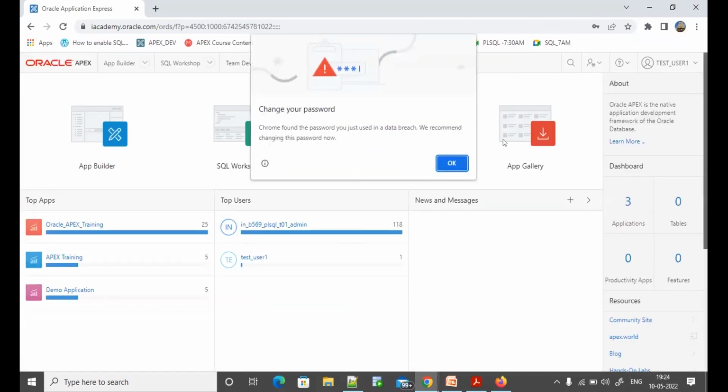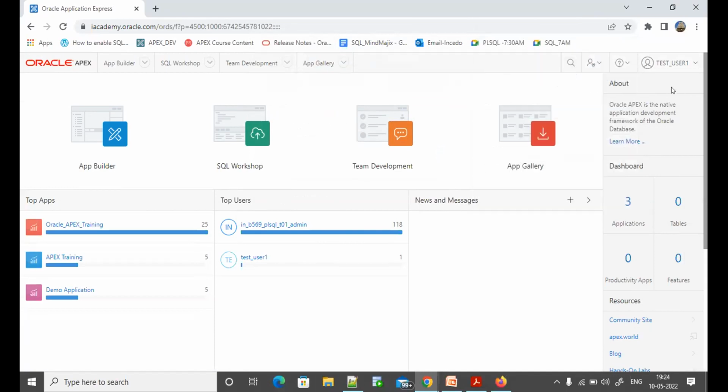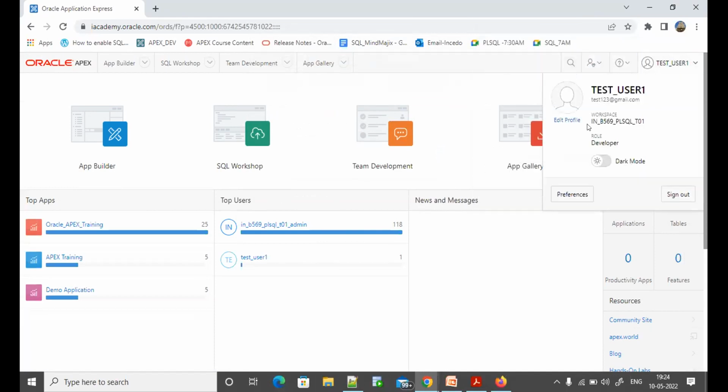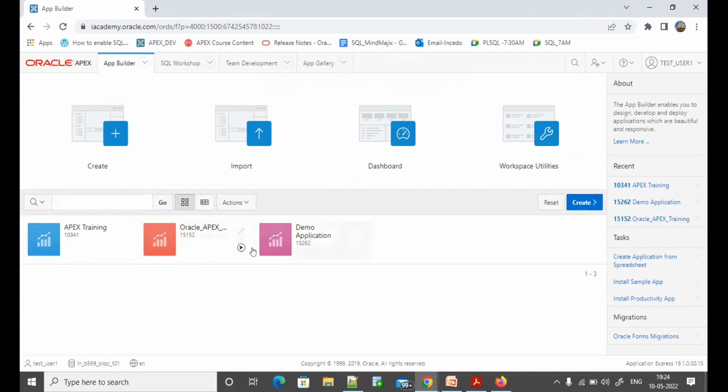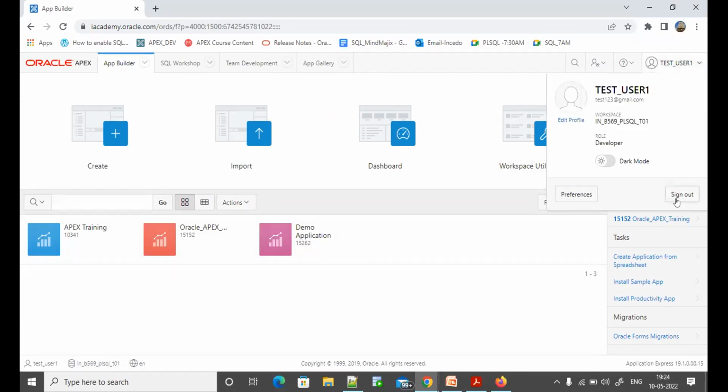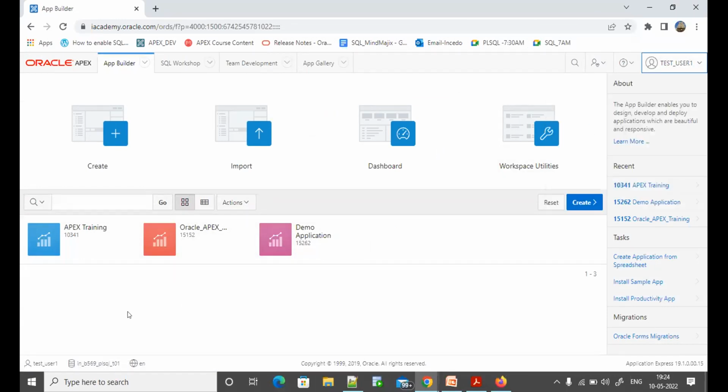So I have logged in here. My workspace name, I have a developer role. This is my username. I have logged in. You will be able to see all the applications. You have a developer role here. Okay.